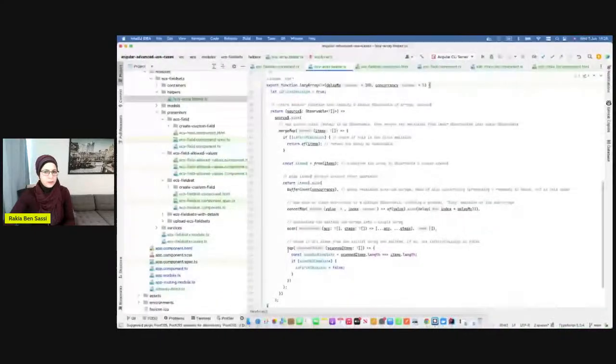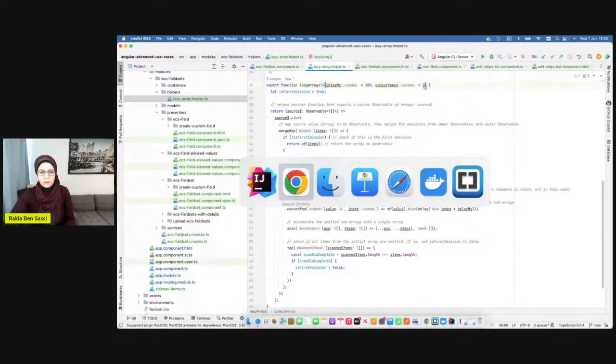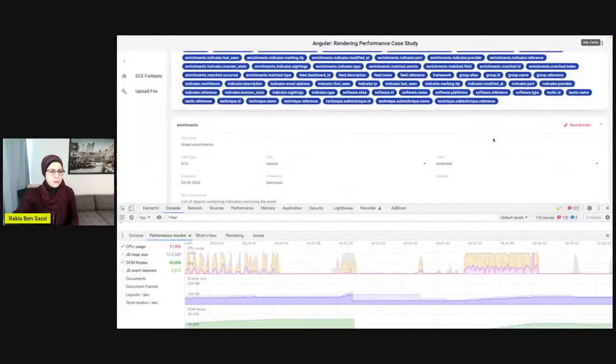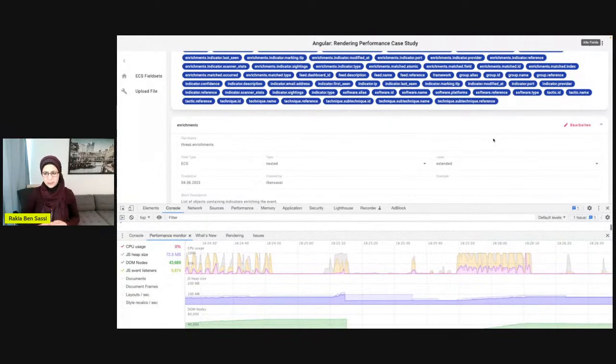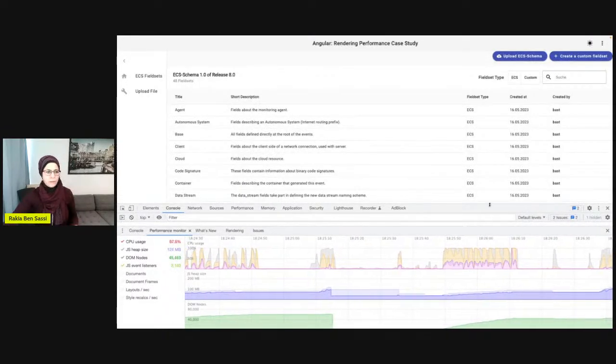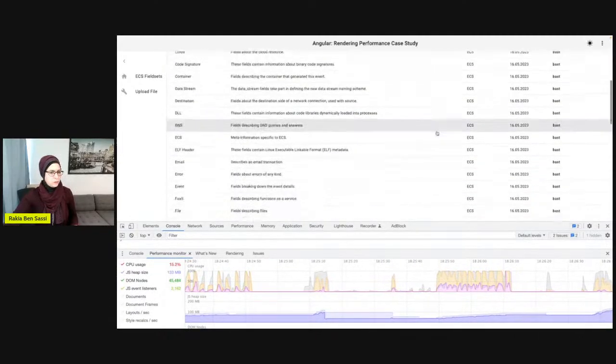Let's change it again to 2 and check the worst case, which is geo with 111 nested fields. So geo.